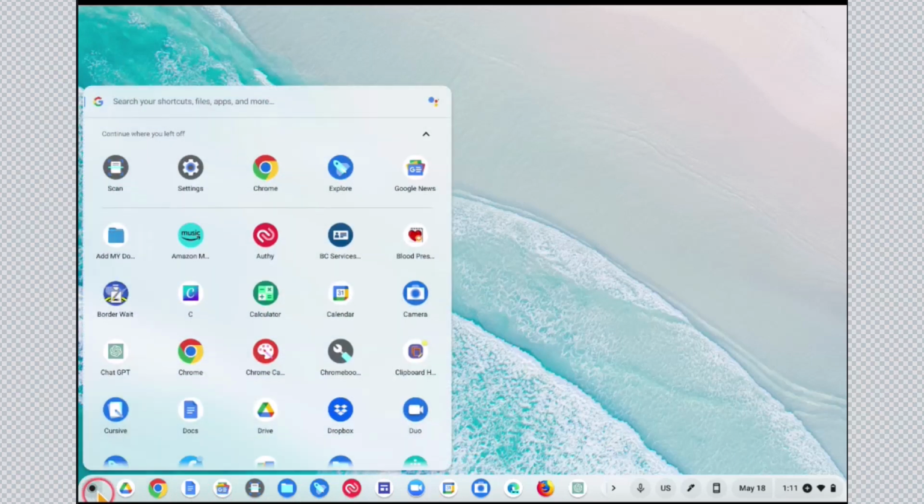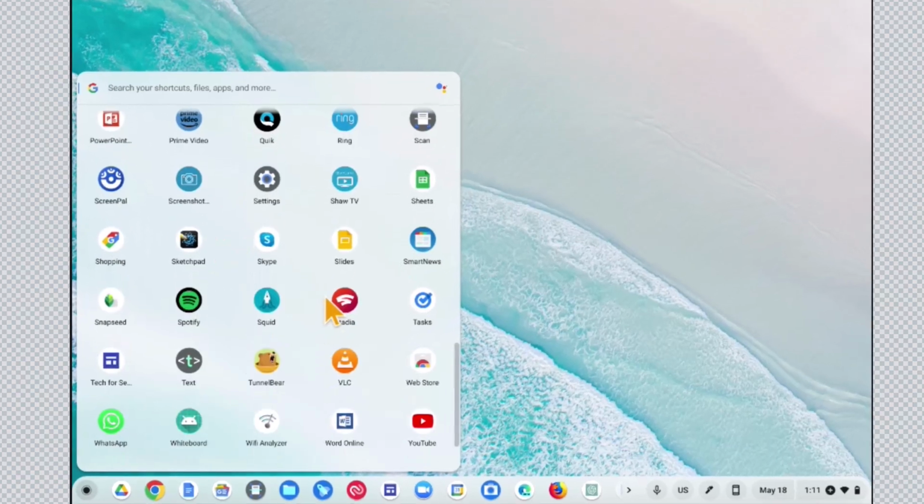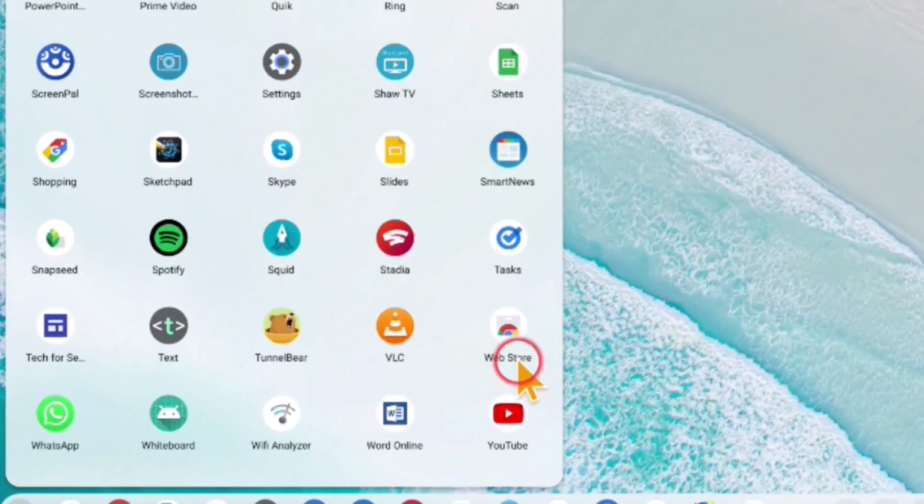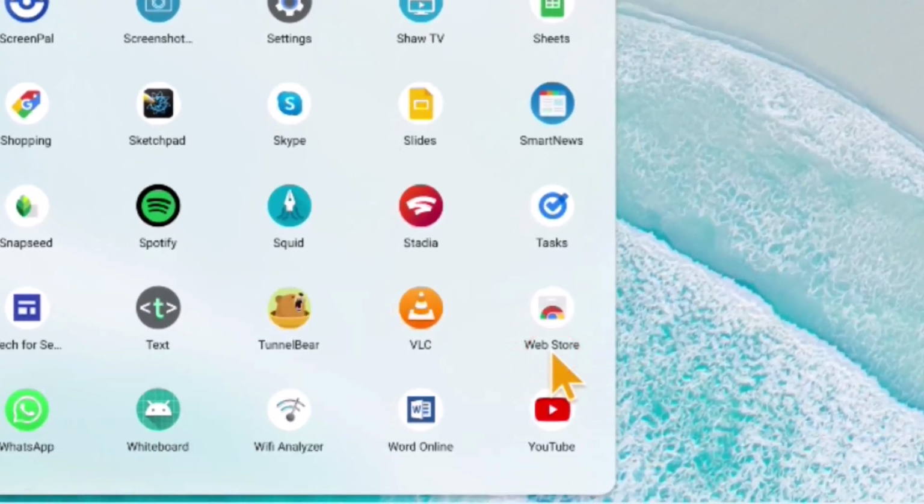Let's click the launcher. Now, I don't use the Chrome Web Store very often, so I don't have it pinned to my shelf. You could certainly do that if you want. So we're going to find it, and I purposely want to come down here, and here we have the Web Store. You will have this on your Chromebook, and it will be in the app section, and you can find that through the launcher.